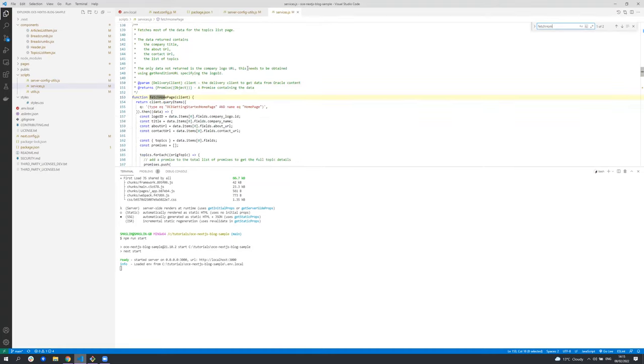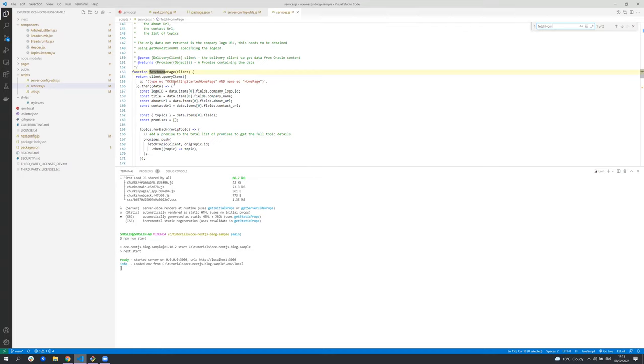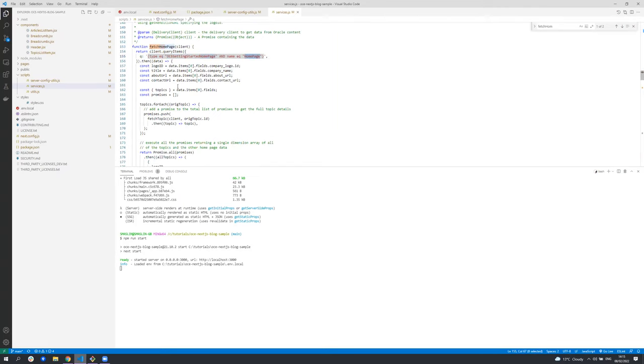Here it's getting all the data that is needed to render the home page. It uses the SDK client, and it queries the content management for any asset type of OCE getting started homepage that has a name of homepage. It pulls out data from the results.